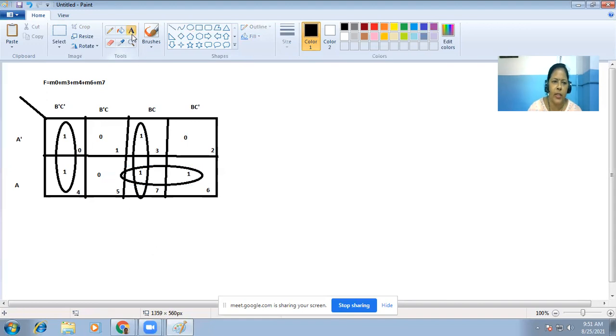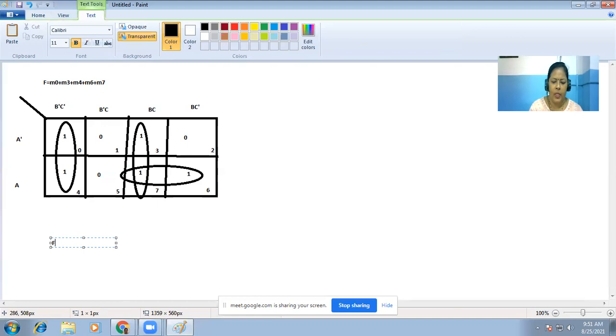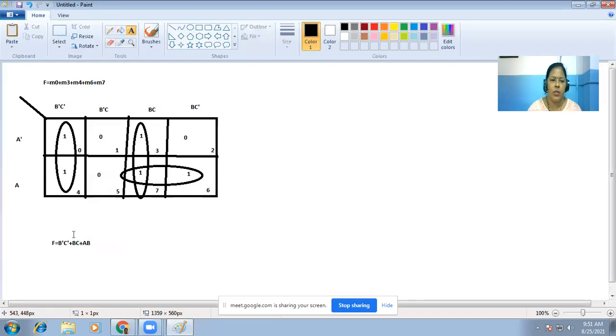Now what will be your expression? For this loop only B bar C bar is fixed. Which variable is fixed? We will consider that variable. For this loop BC is fixed. For this loop from this side A is fixed and from this side B is fixed, so it will be A. So this is the simplified expression for this function.